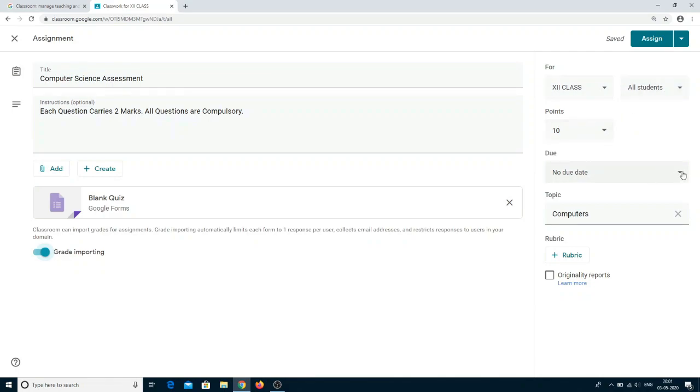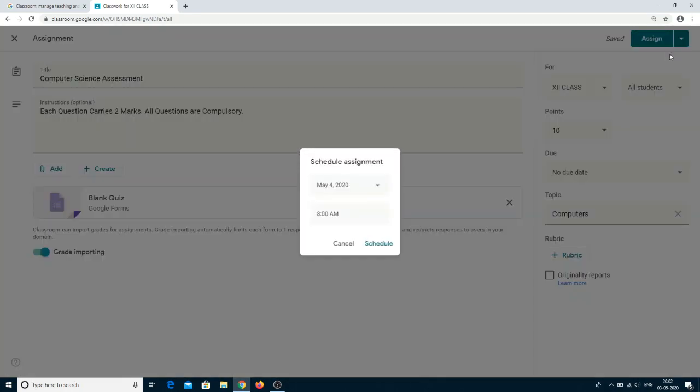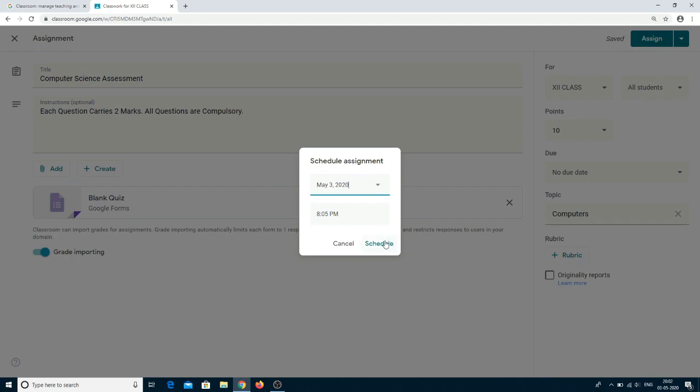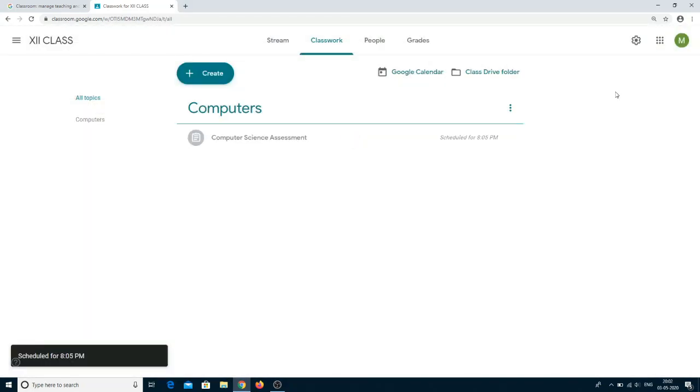If you want, you can specify a due date here also. For example, this due date is linked with your assignment. Once you click on assign, remember that this assignment will reach all the students in your particular class. Otherwise, we can schedule this assignment. You can click on schedule. So May 4th 2020, and now the time is 8 o'clock. What I am doing is scheduling it for 8:05 p.m. So today, instead of March 4th, I am making it March 3rd, 8:05 p.m. I am scheduling this one, which means within 5 minutes this assignment will be scheduled to the students.